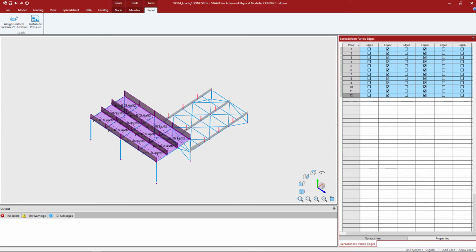Welcome to the Bentley Systems training course, where you will learn how to model loads in the STAAD.Pro Physical Modeler. In this particular video, we are going to show you how to copy loads from one load case to another.